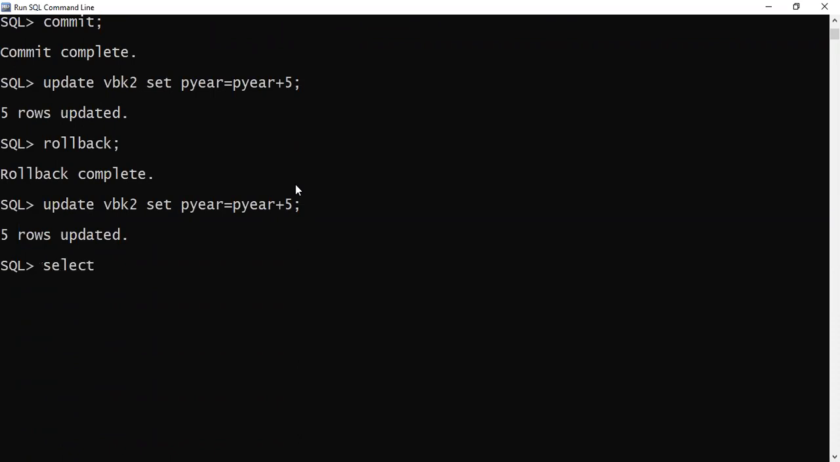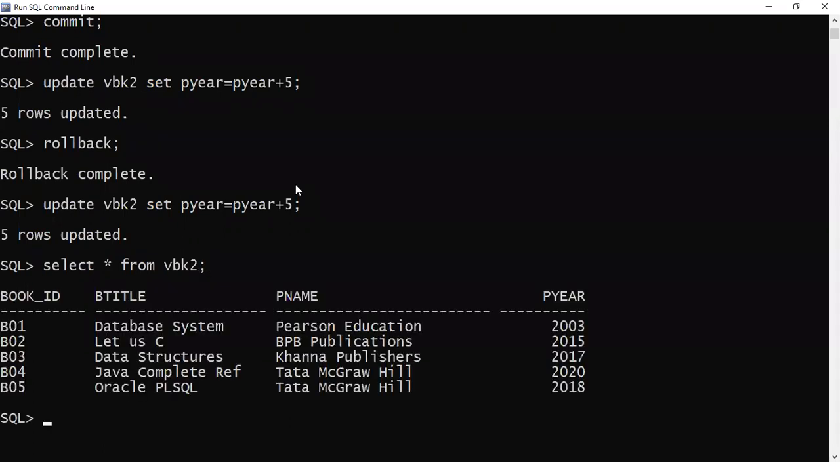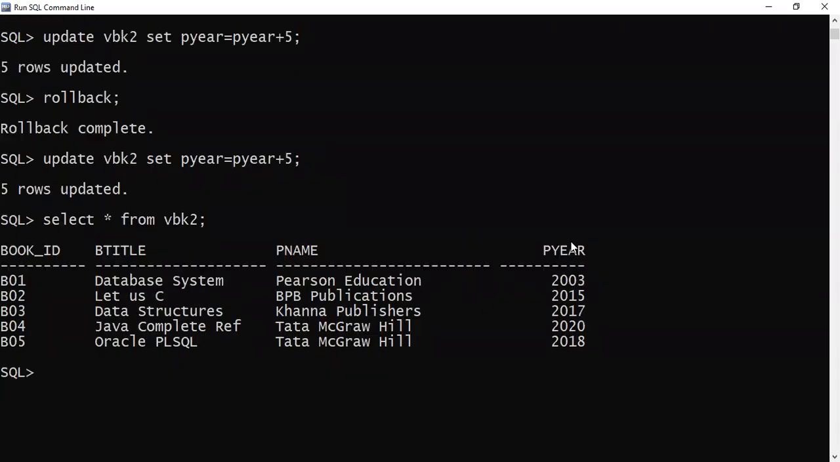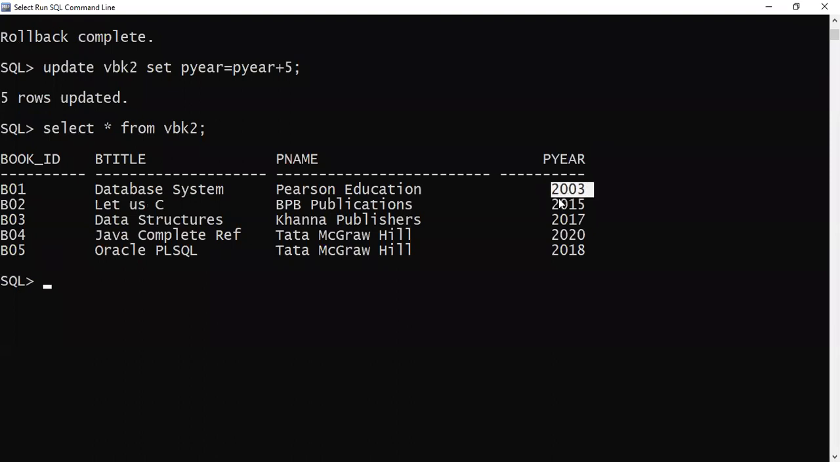So let's start from T2. This is how, after updation, all my publication years have changed. Earlier it was 1998, so it has come to 2003, then 2015, 2017, 2020, and 2018. Got it?